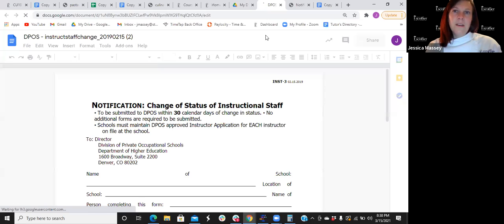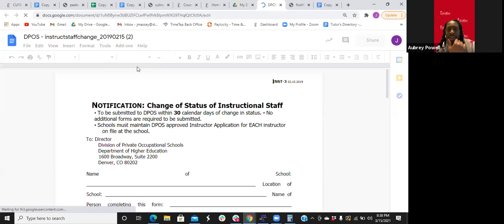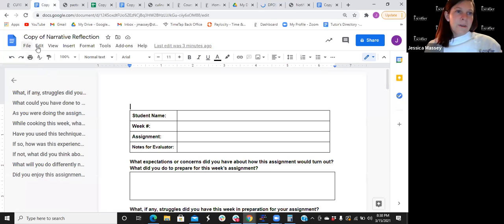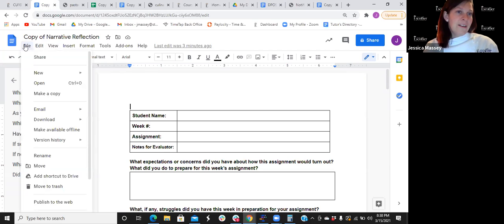Sometimes as well, going back to your narrative, if it looks like this and you just can't edit it, you click this file button, or if you're on your phone or tablet, the 3 dots are always magic when you're in Google Drive or Google Sheets or Google Docs. 3 dots are key, but hit file and you can click the make a copy button.